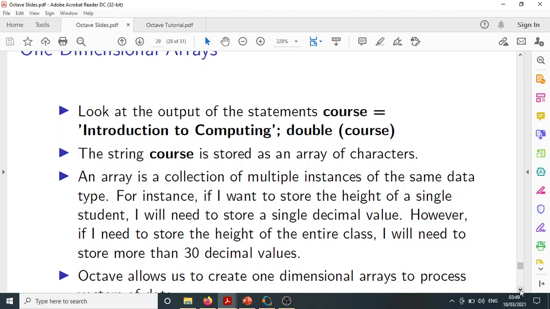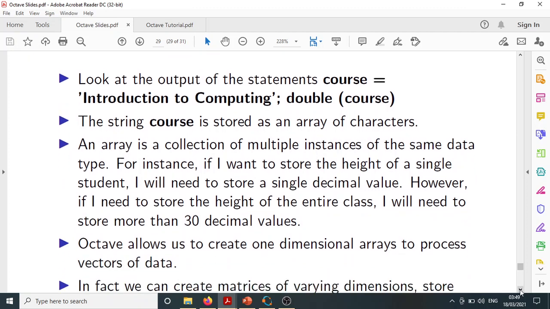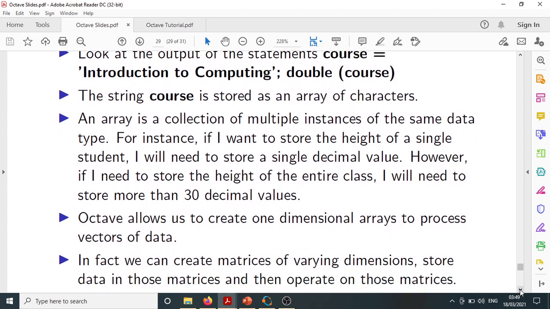We need arrays if we want to store similar data. For example, if I have to store the marks obtained by a single student, I need one scalar value, one double variable to store those marks. But if I need to store the marks of the entire class, and the class has say 45 students, I need 45 variables. It is difficult to have 45 different variables. It is easier to have an array with 45 different elements. That array can be one dimensional. And if I want to store the marks of all those students in 5 subjects, I need a multi-dimensional array which has say 45 rows and 5 columns.